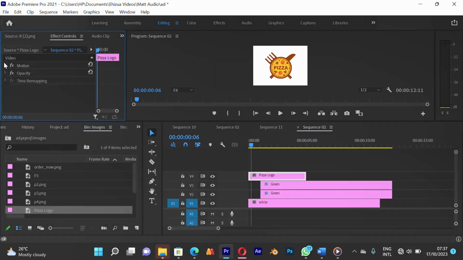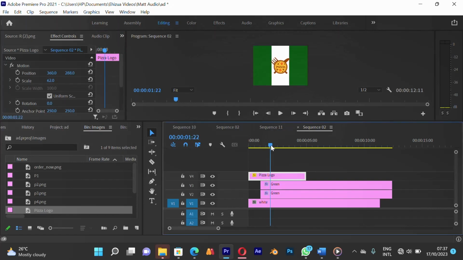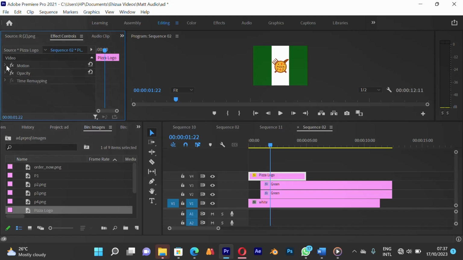So come down to motions, and for motions you see your position and your scaling. I'll scale this down a bit just like that. I think that works for me. Let me see. Okay, maybe make it a 55% scale. Okay, cool, that works for me.